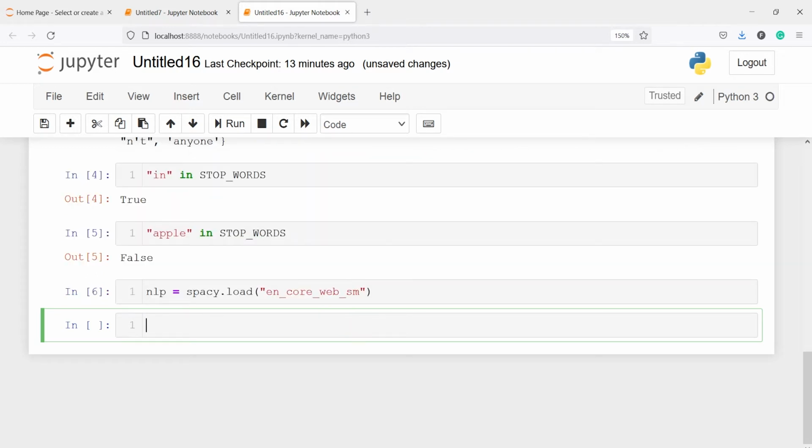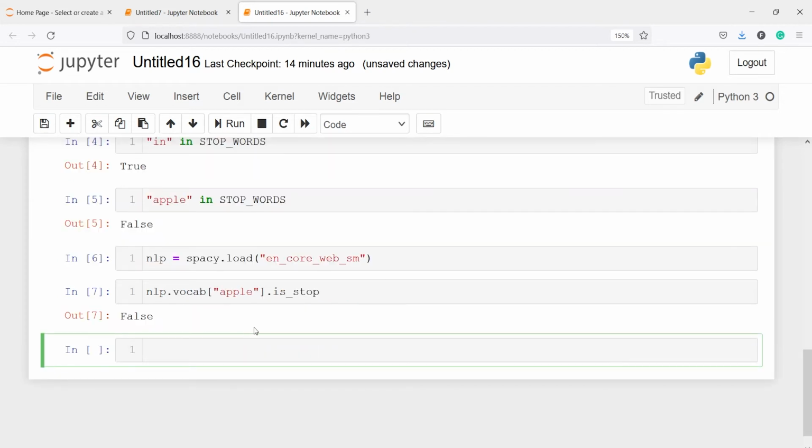Now the next method to check whether the word is present in the stop words or not is to call this object nlp and then call the method vocab, and then you create one list here, and in this, let's say we will write apple, dot, and the next attribute is is_stop, and it says False because this is not present in the list of stop words. So there are two methods to check whether the word is present in that list or not. The first one is you just write the word and write in and then STOP_WORDS, and the second one is here you can pass a list.